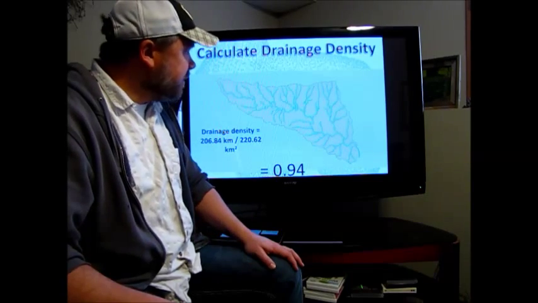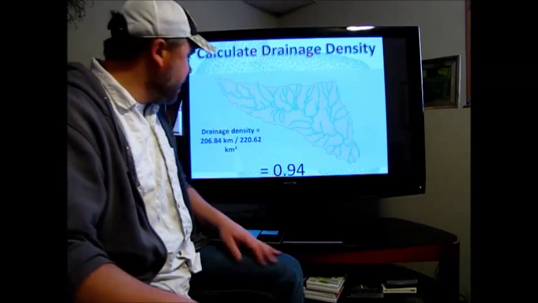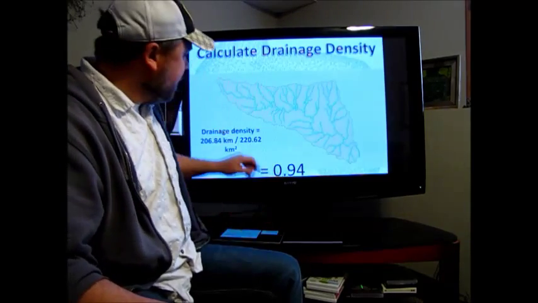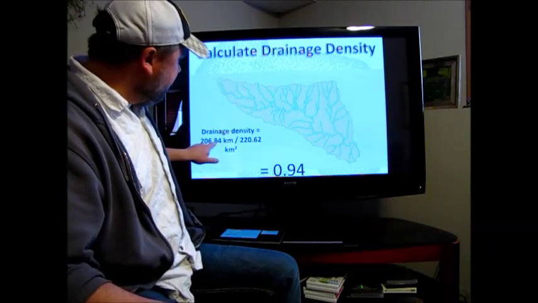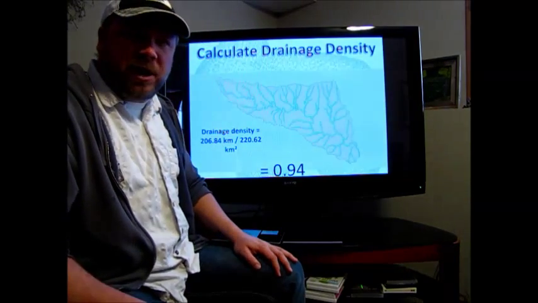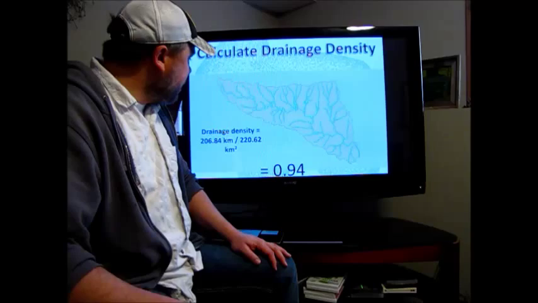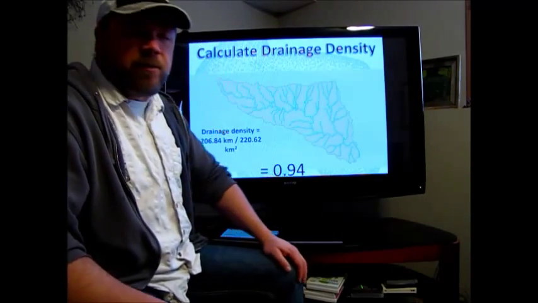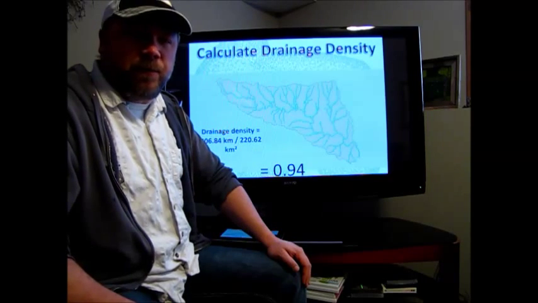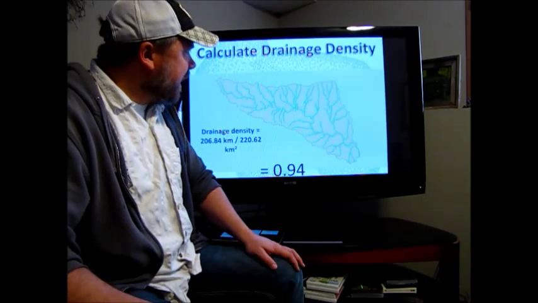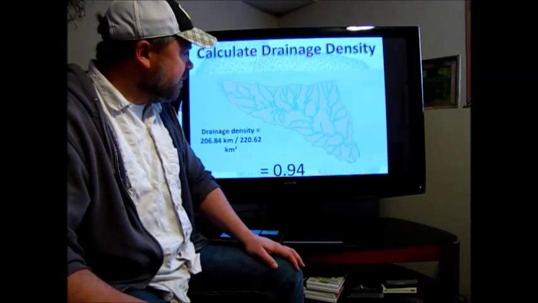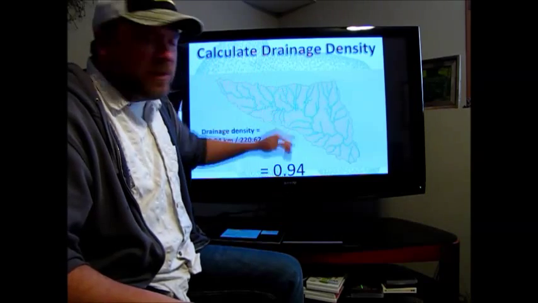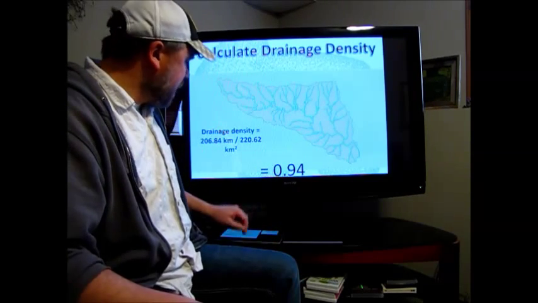So that's what we do next. To find drainage density, you take the total length of the streams within the basin and the area, and you divide. So you've got 206.84 kilometers divided by 220.62 square kilometers, and the answer you come up with is 0.94. So that is actually the average distance between streams.